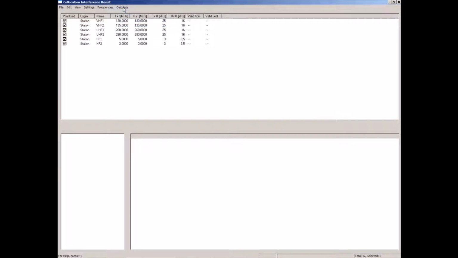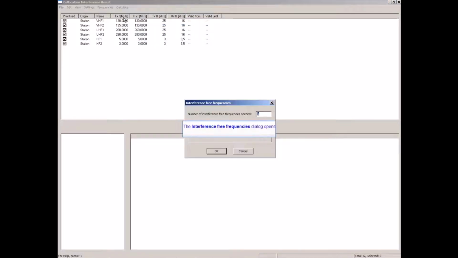RAP also has a feature of minimizing interference, and this is used to create interference-free channel plans. In a collocation situation, it may be quite difficult to find frequencies that are free from intermodulation and adjacent channels interference. So RAP can automatically analyze, synthesize, and generate such interference-free frequency tables.